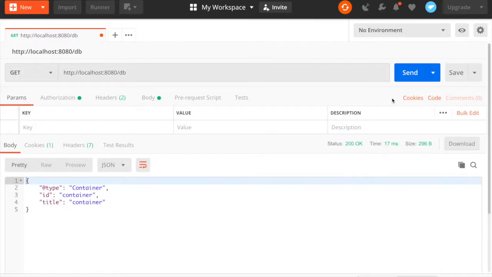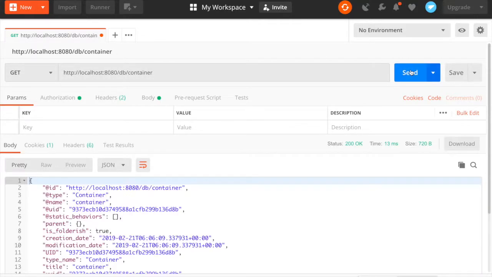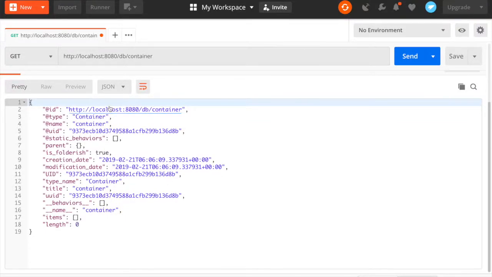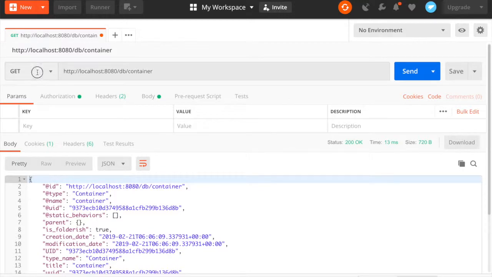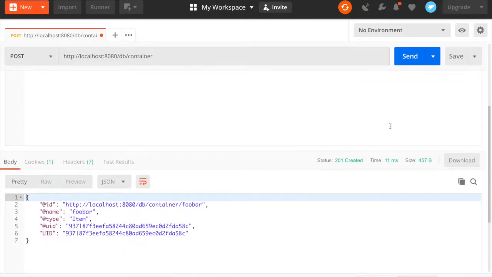Once created, we can now do a GET request and we see the container is there. Now we can use that as part of the URL and it returns the payload. As you can see, we're using JSON-LD-like responses. So once we're here, we're going to create an item inside this container, and give it the ID foobar. The ID corresponds with the URL that it's going to be created at.